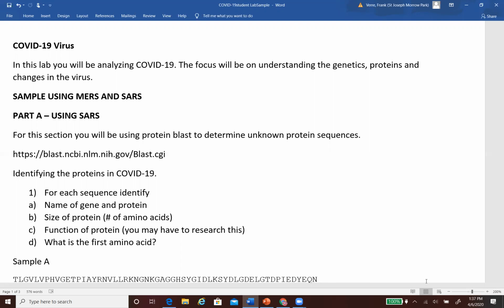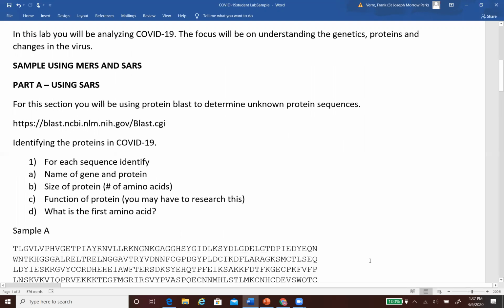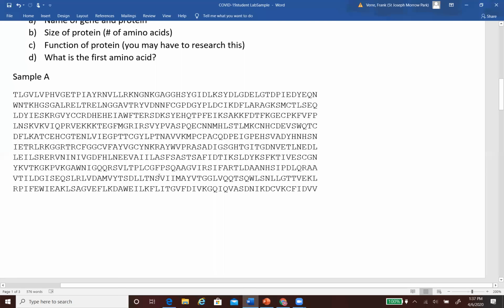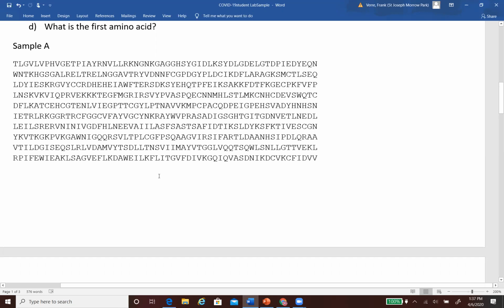So we're going to look at SARS and MERS as just samples, okay? So the lab is divided into four parts. The first part is I'm going to give you a bunch of codes, letters, okay? So you see this on my screen? Yes, sir. So you just see a bunch of letters, right? What those letters correspond to are amino acid sequences of a protein. So the virus is made up of a bunch of proteins, right?